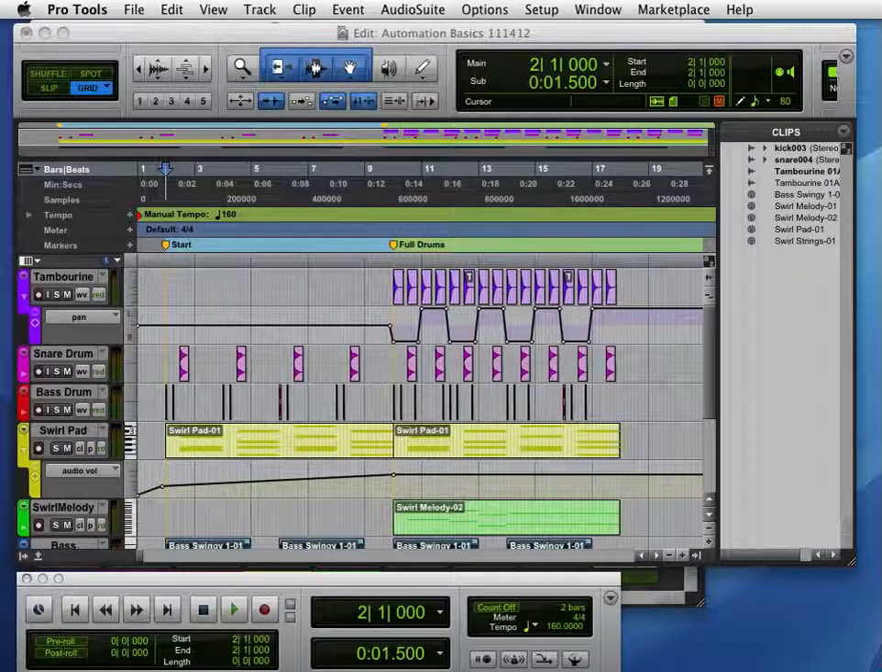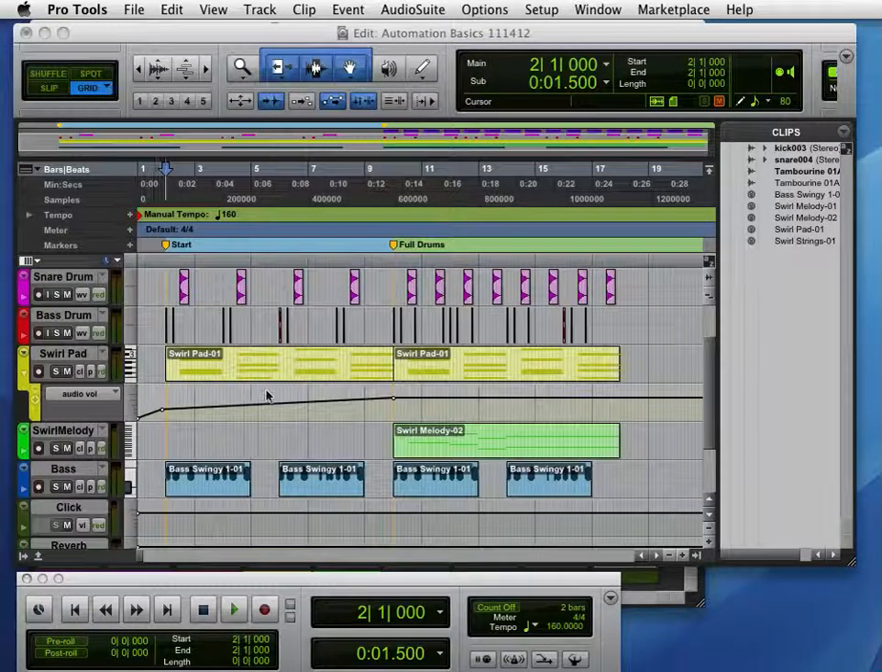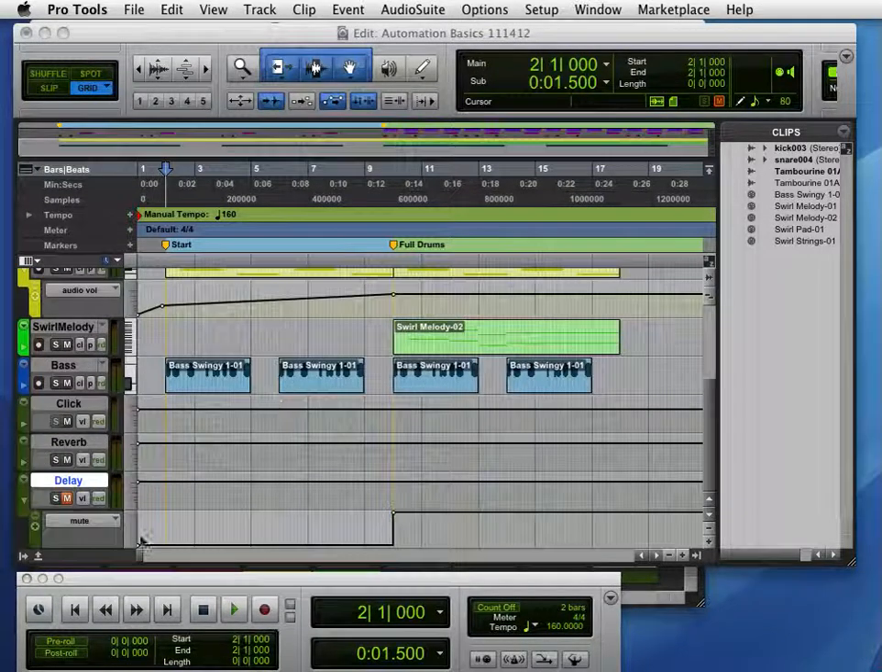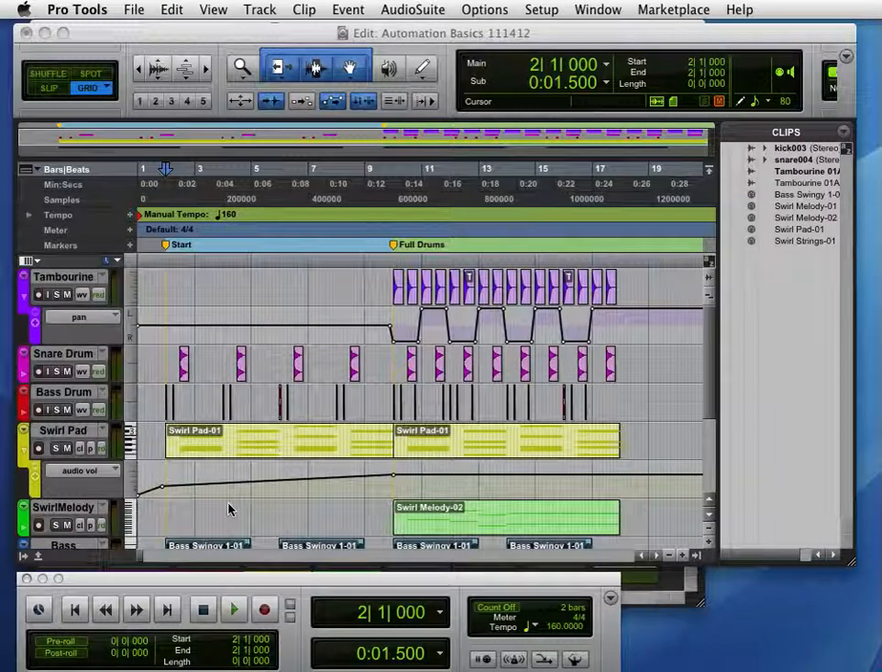In this tutorial, we are going to learn how to draw an automation for volume, panning, and muting. I have a session here with some panning data on the tambourine track, some volume change on the swirl pad, and a mute on and off on my delay effect. Let's hear a little bit of this, and we'll see how it looks on the mixing board as well.